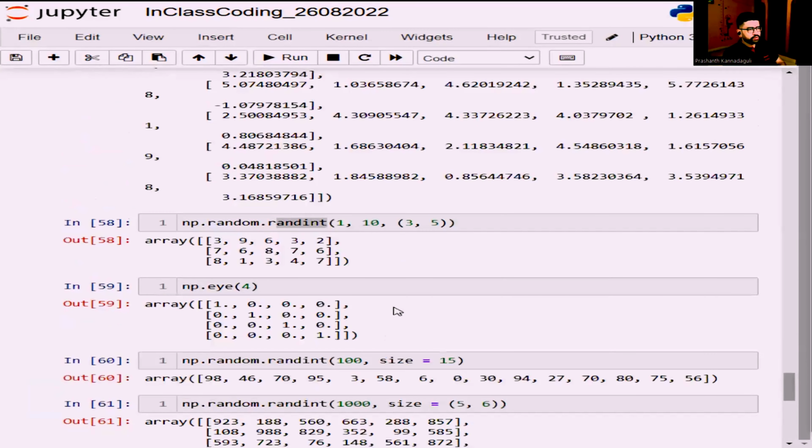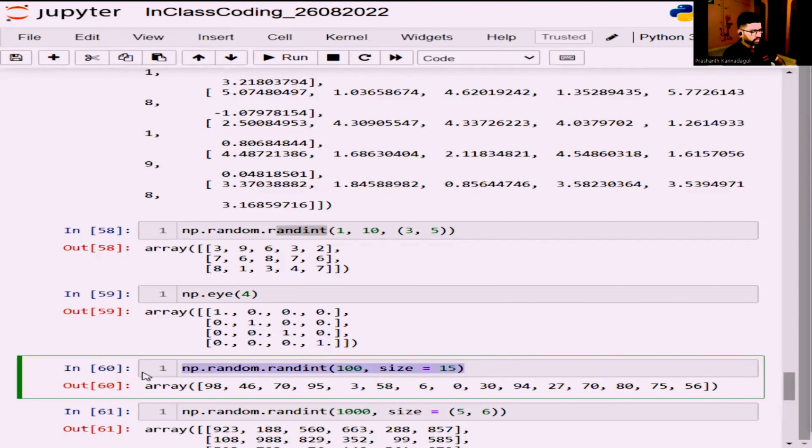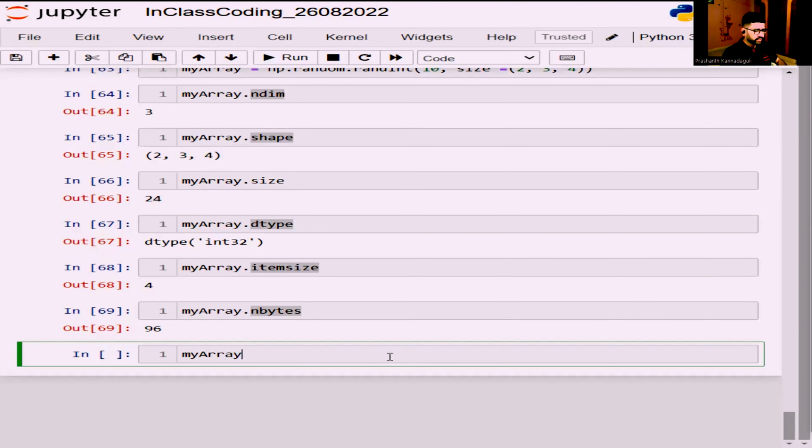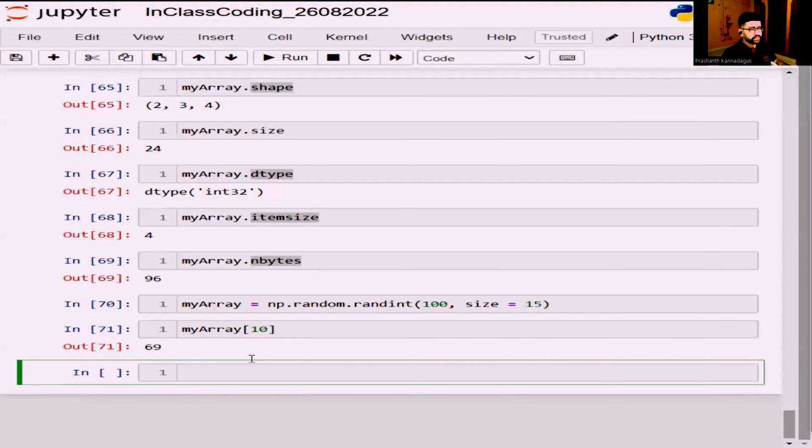Let me copy this so that I can create an array. I don't want to go with a 3-dimensional array. So my array is equal to this one. I know that my array contains 15 different elements. Now, how do I access the various elements of that array? It's the same way you used to index lists. Let's check that. My array of 10, there are 15 elements, so 10 should work. You can see the 10th number is 69.